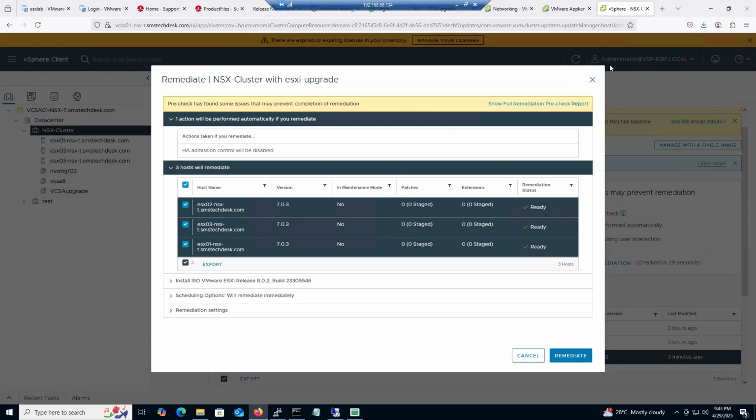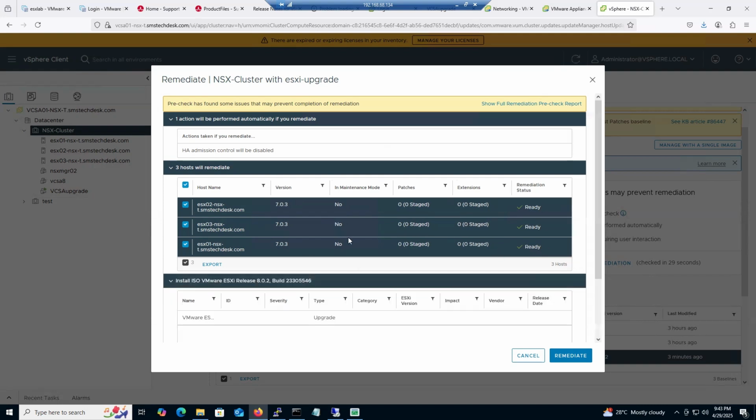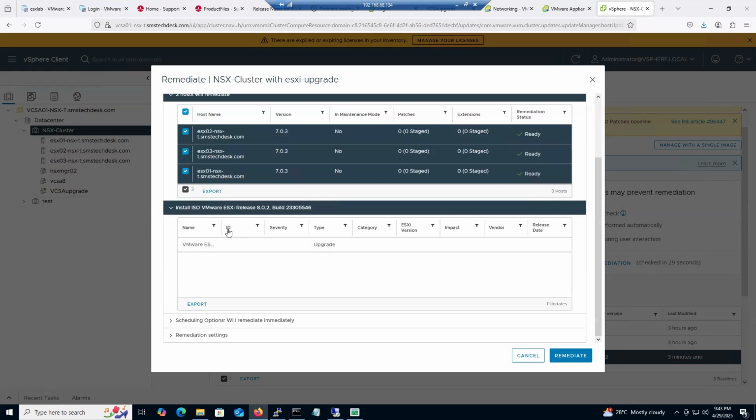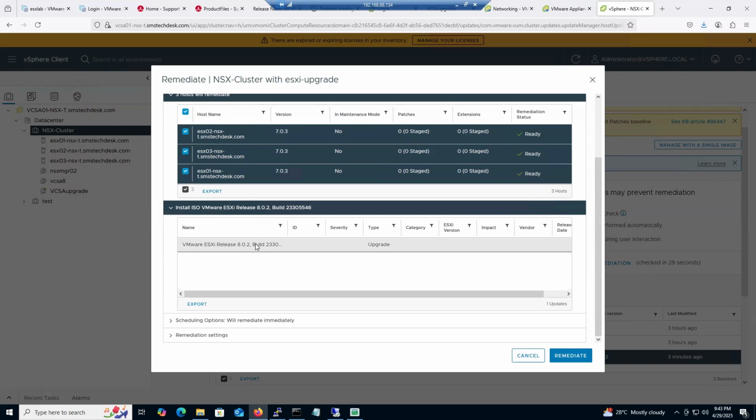Okay. So here it is mentioned pre-check has found some issues that may prevent completion of remediation. Okay. So we are already aware of that. That can be safely ignored. Okay. So next is that three hosts will get remediated. So remediation status, it is ready for remediation. So next is what it is going to do. It is going to upgrade my existing 7 ESXi with this 8.0 build 2330 and type is upgrade.